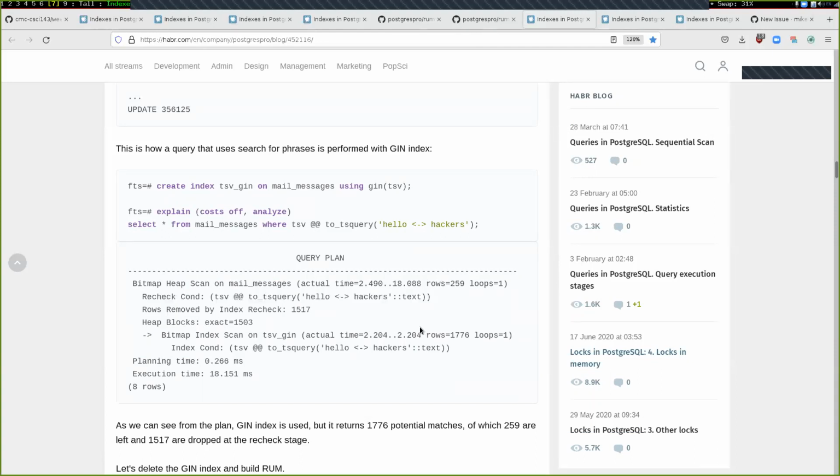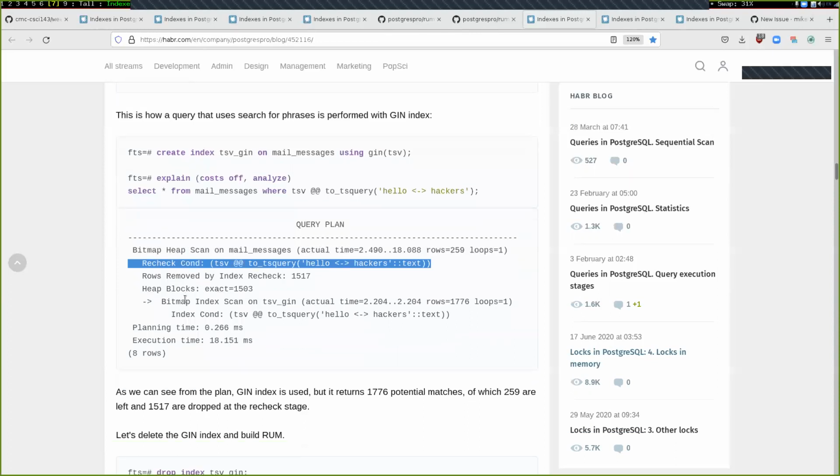Any other questions about the setup of this problem at this point? Okay. Another one of these main takeaways is that if you're trying to use any sort of query where you care not just about what words are in the document, but what order those words are in or their positions relative to each other, then you'll have to have this recheck condition step up here, and it's going to be expensive with the GIN index.